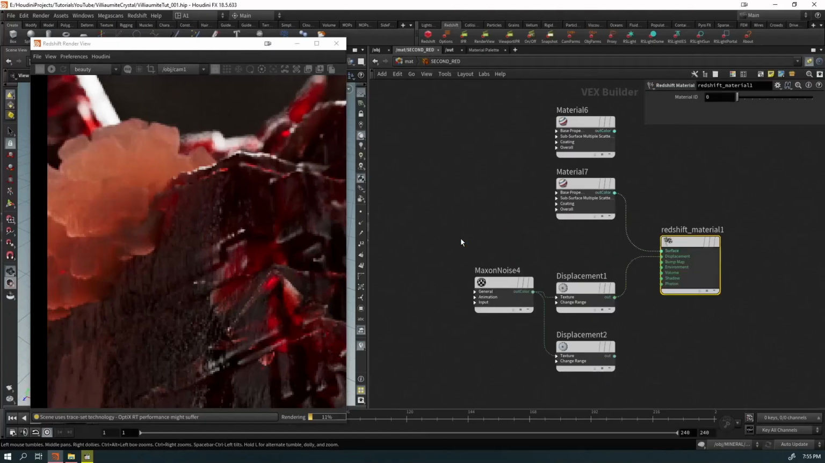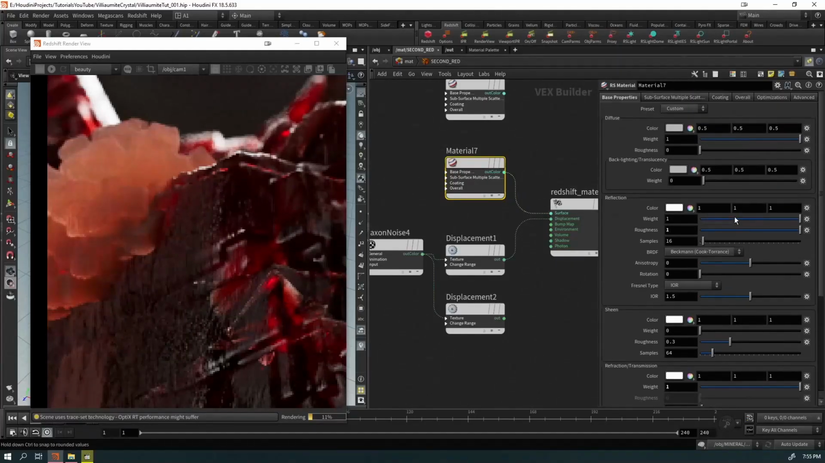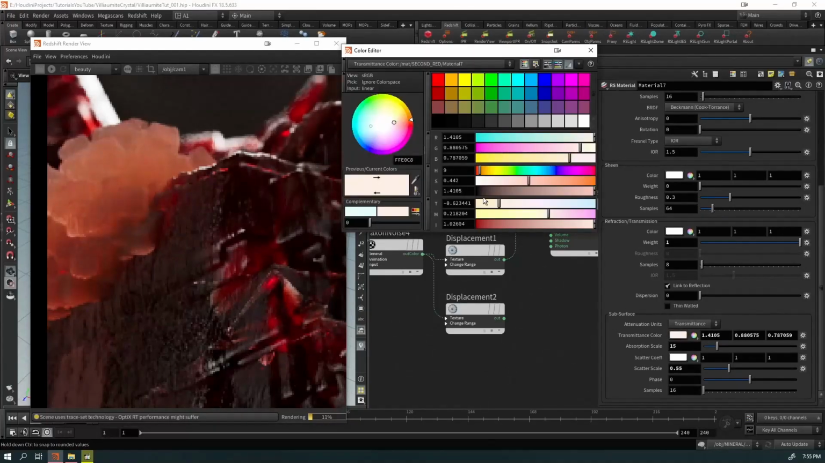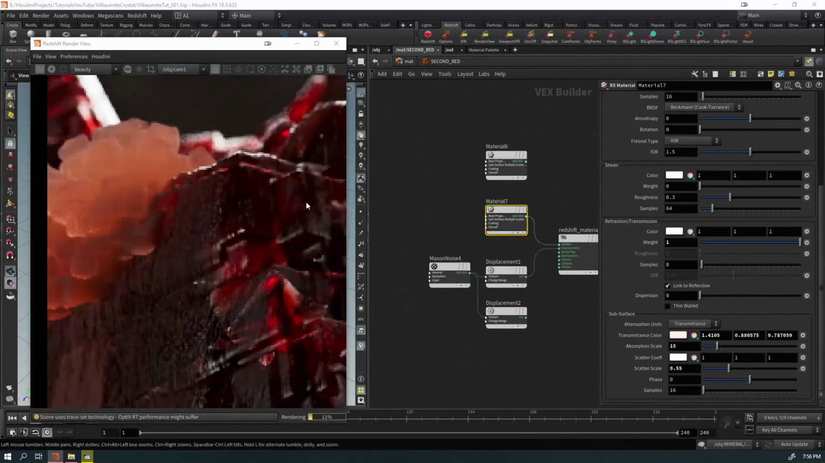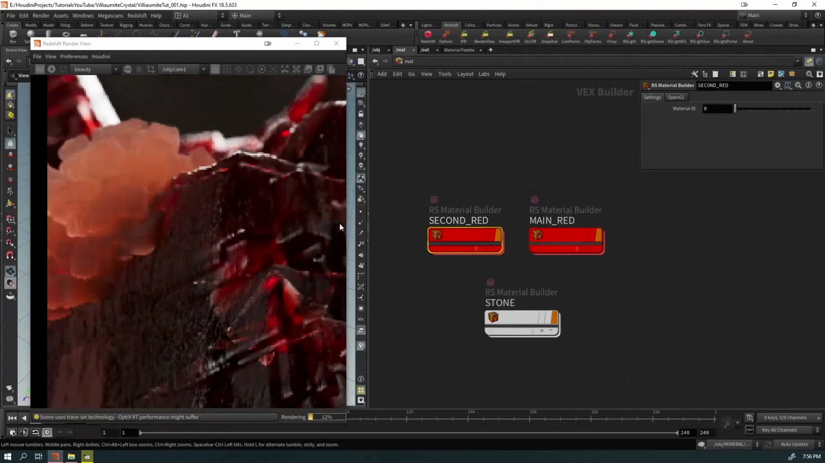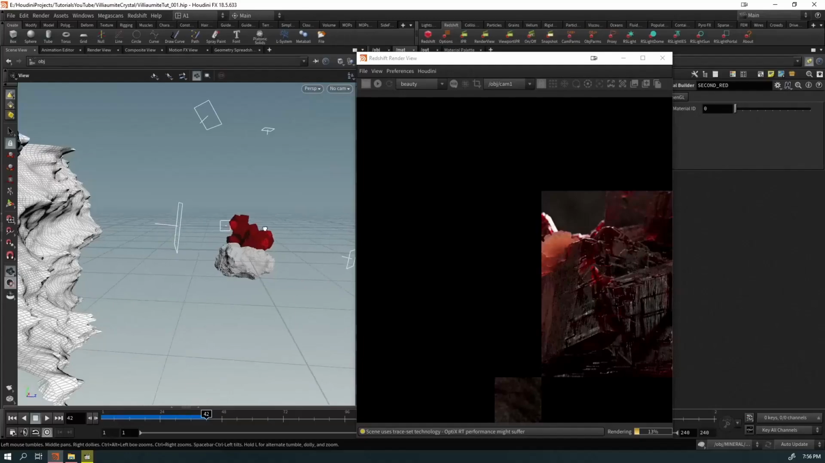For the second material, I used the same technique. I just used a transmittance color. Again, very near red, but not quite there. Very light color. I brought the absorption scale down. It's not as high as the other geo, and a scatter scale of 0.55. And that's it. I played a little bit with the lighting again.